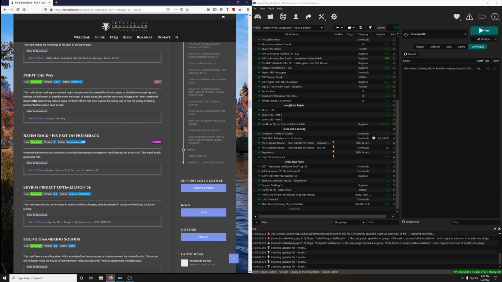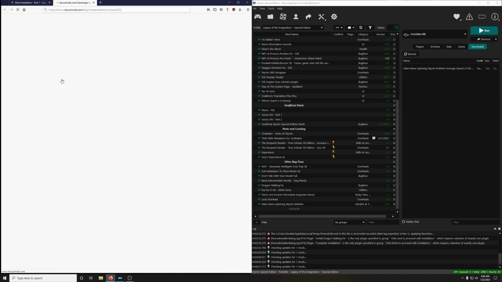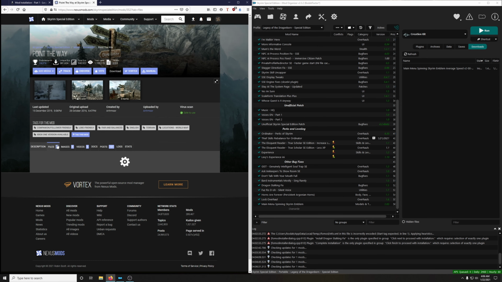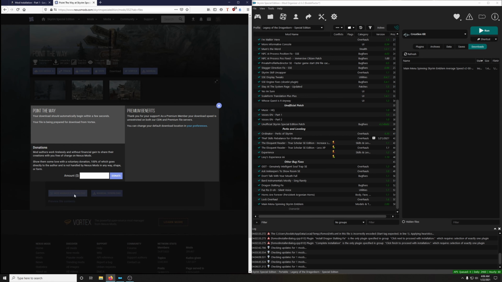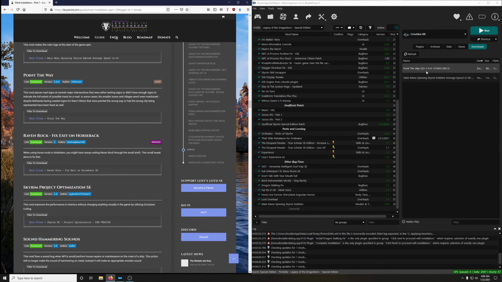Point the way. This mod places road signs at several major intersections that were either lacking signs or didn't have enough signs to indicate the full extent of possible travel on a road. Download. Double click to install. Okay. This mod contains a BSA. Do you want to extract it? Point the way. No, we are not going to extract that one.